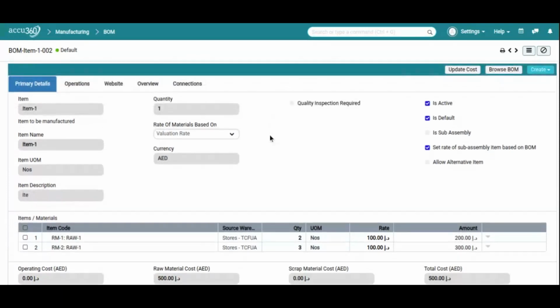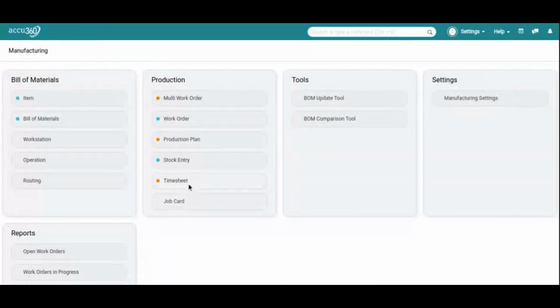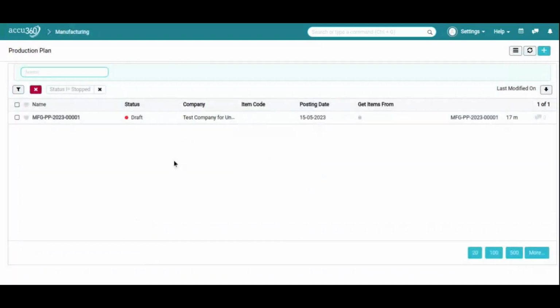So now as per our flow, the bill of material is created. Now I will put this one in the production planning. To do the production planning you need to go to the production plan. Here I already have a production plan. I will delete this.